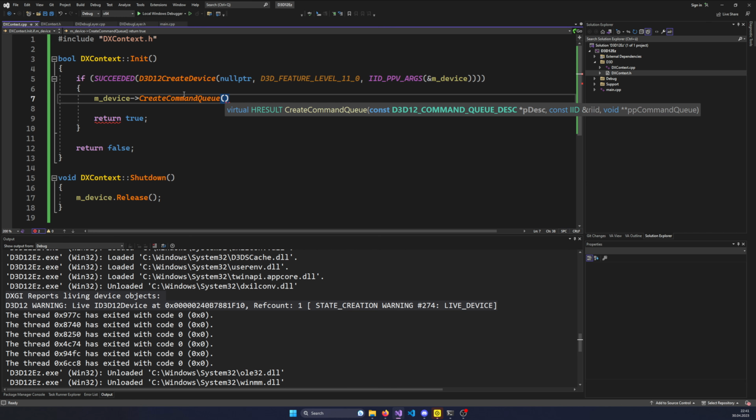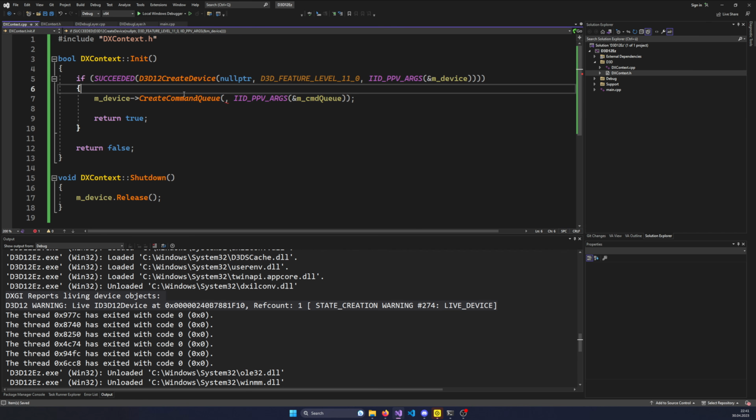Now, here we're going to see another paradigm of DirectX 12. DirectX 12 really likes descriptors. A descriptor is basically a struct that describes how an object shall look, or how a state change shall look. And as you can see, if I want to create a command queue, it needs one of these descriptors: D3D12_COMMAND_QUEUE_DESC pDesc, and some IID PPV args. The IID_PPV_ARGS symbol we already know. Let's put them in here, my command queue, and that's it.